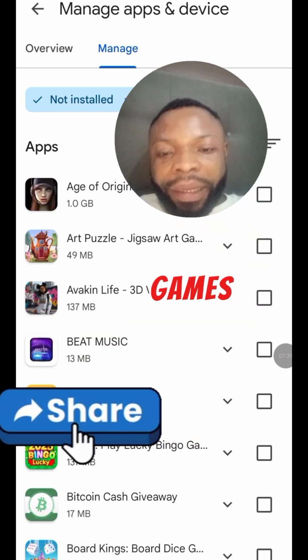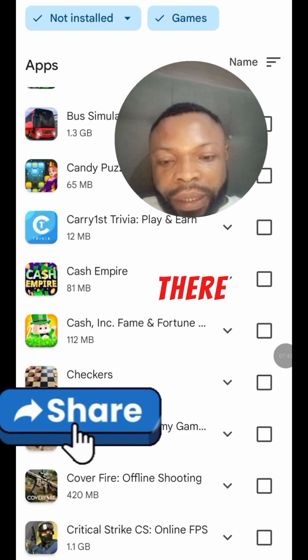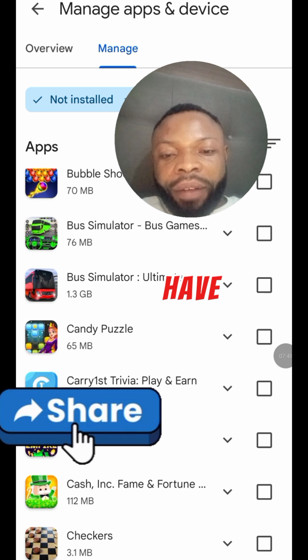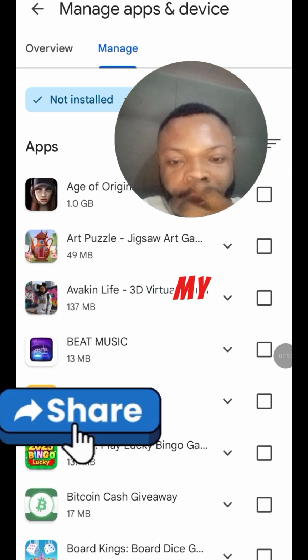Now these are games on my phone. See, this game has over 1.1 gig, 1.0 gig. There are many of these games here. This one has 1.1 gig. You see, this one has 1.3 gig. You see how they are consuming the space of my memory.